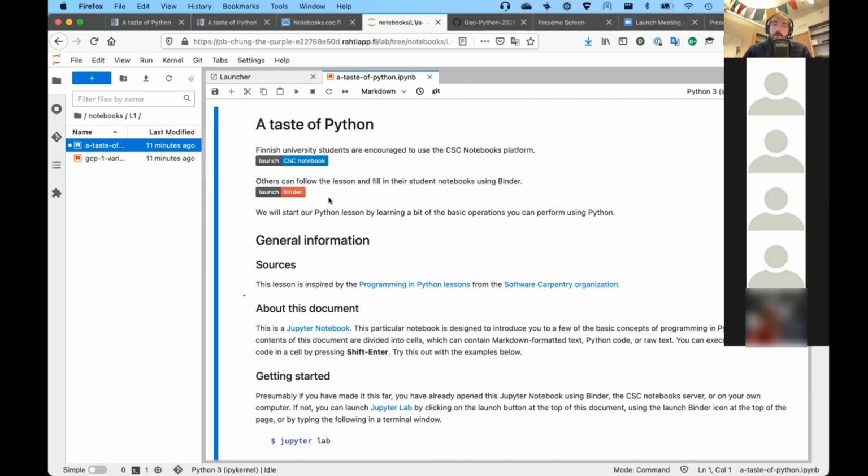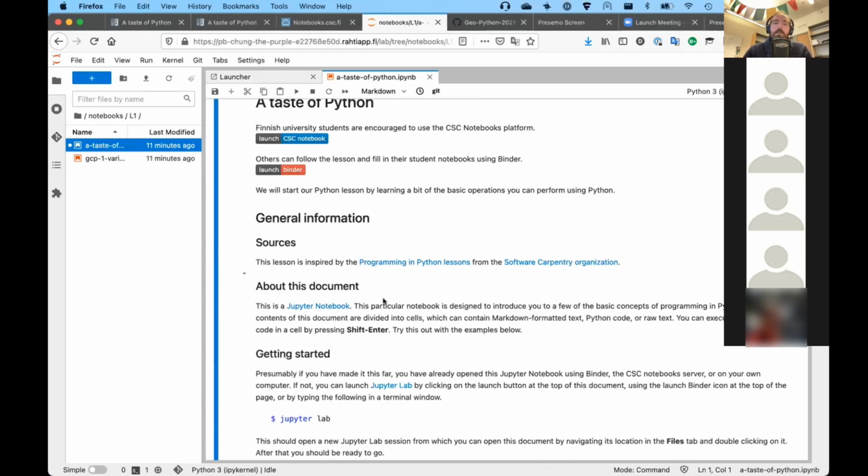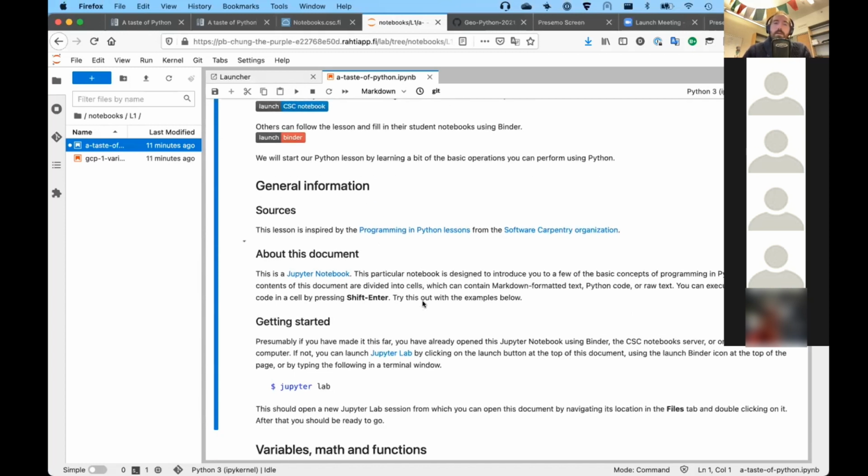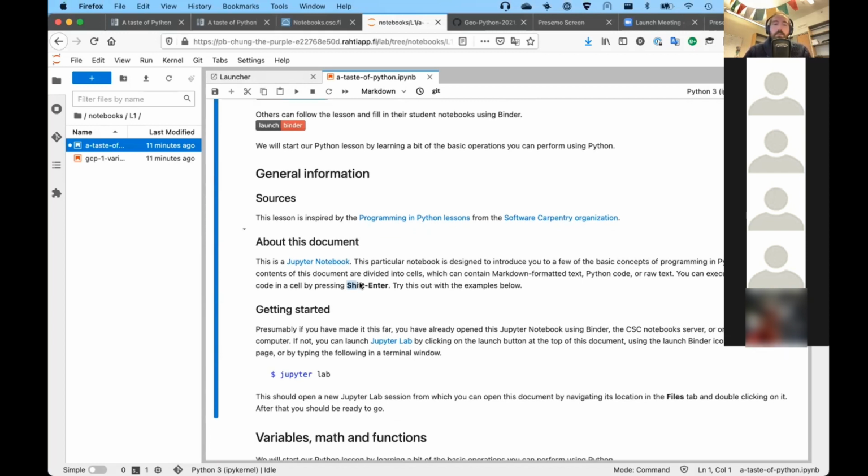Now, in here, we have our first example of a Jupyter notebook. Hopefully yours looks more or less like this. So there's a little bit of descriptive text here that tells you about what this lesson's about, some information about this document itself, that it is a Jupyter notebook and how it works. The main thing you need to remember at this point is that in order to run a code cell, you can press Shift and then press Enter, and that will run the code cell. Or you can click on the little play button at the top when you have selected a code cell. We'll see how that works in just a second.